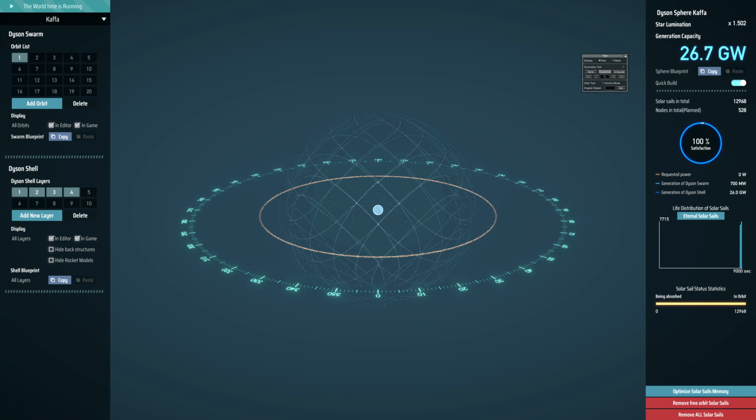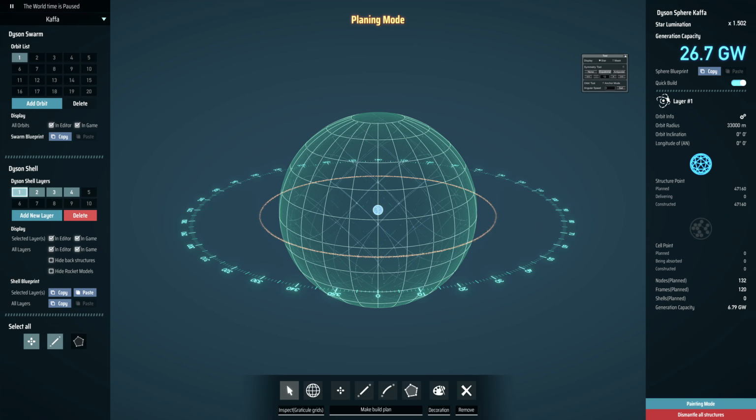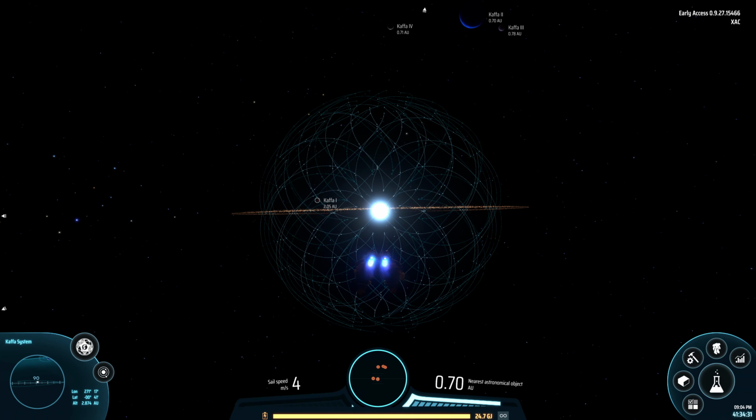Then I'll come in here and pause it. And that's when I can change rotation speeds again if I want, using the mod. Or I can delete layers of the sphere, and once I unpause the game, I'll be lined up where I want to be to start recording it.